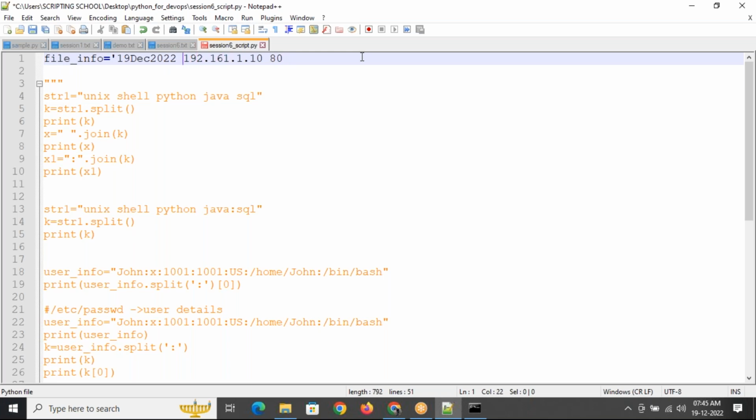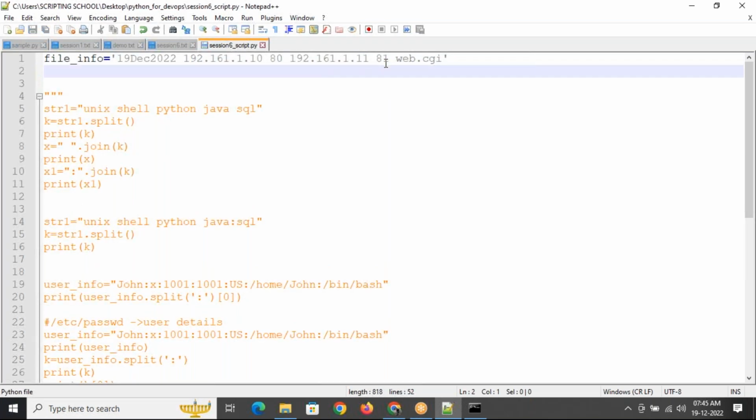In the same way, I'm treating this as the source IP and source port number, and I'm writing one destination IP and destination port number. Let's assume this is the destination IP and destination port number. And then there is some web info here. So this is a complete string, right?